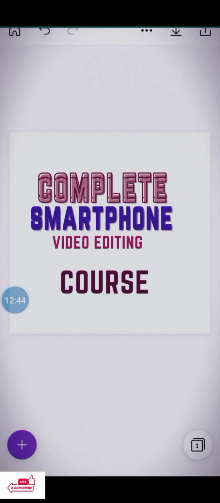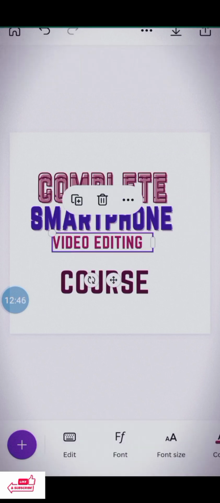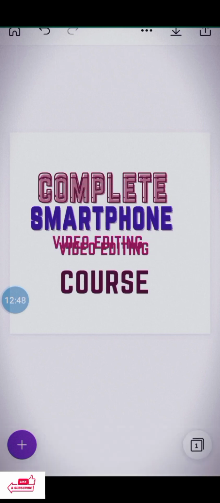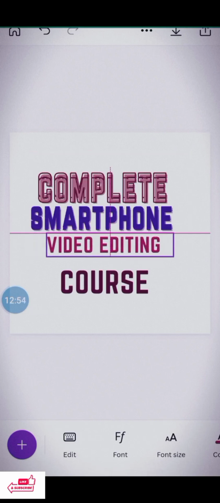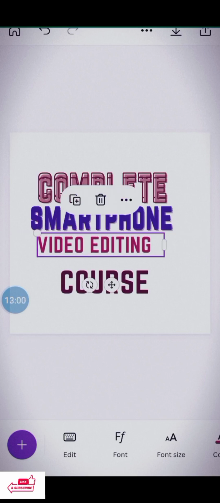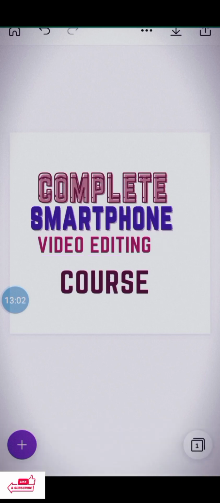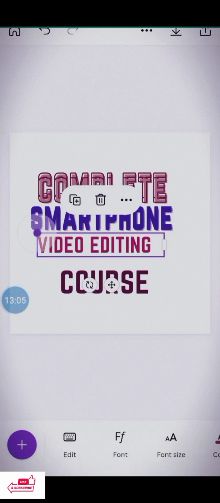Go to video editing, and then let's duplicate. Let me increase the size first. Delete this. Let me increase the size like this. That's why I want this, I'm actually going to merge them together. All right, I'm going to put everything together in one space. Video editing. Let me make it a bit bigger.